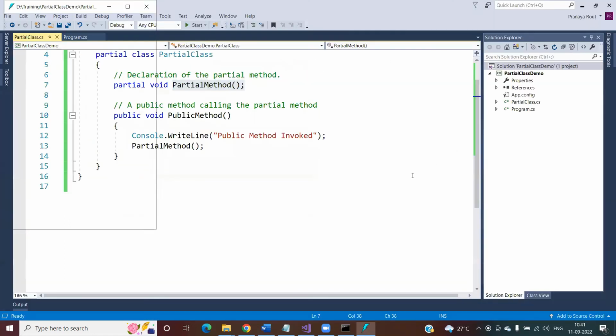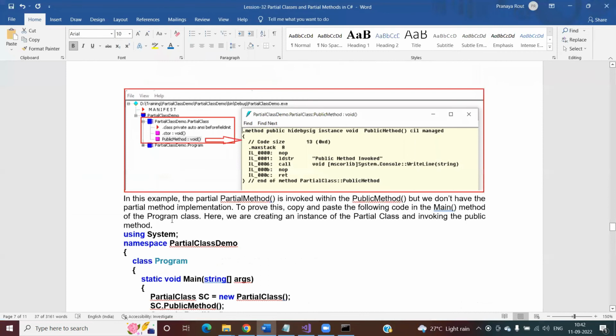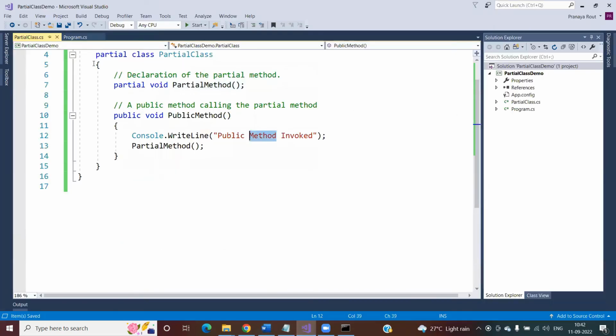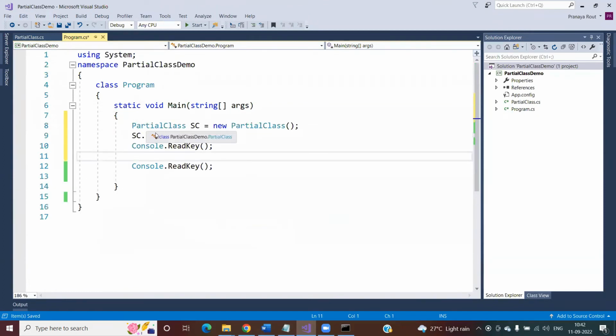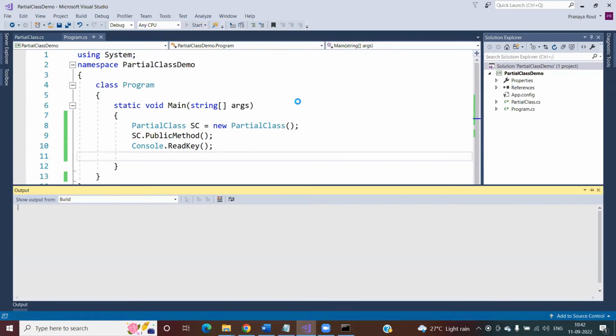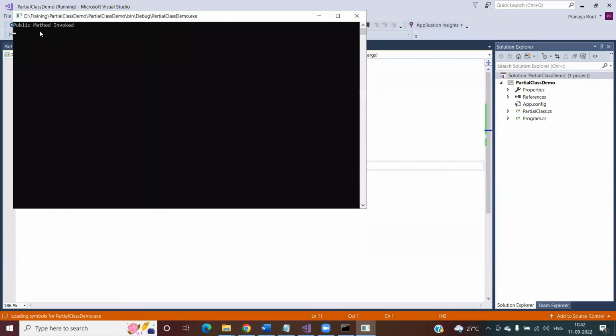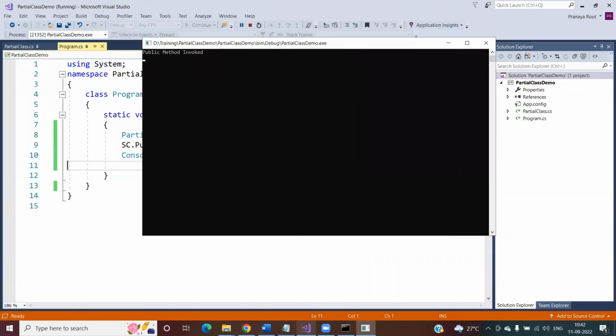So the point that you need to remember is, if the implementation is not provided, then the compiler simply ignores this. Now if you run this application, you will see that this method is simply going to be executed, right? So let me create an instance of partial class and call that method. You can see I'm creating an instance of partial class and calling the public method, and that public method is simply going to be executed. Let me run the application, and once we run it, you will see that the public method invoked statement is there, right? That is fine.